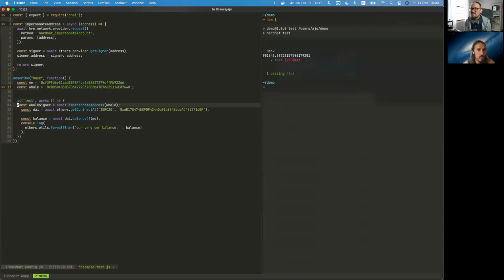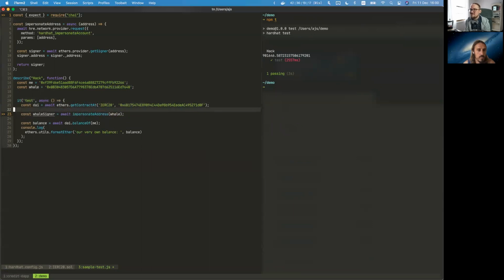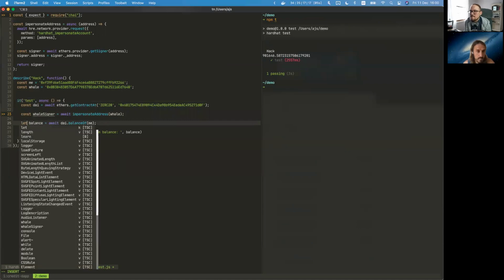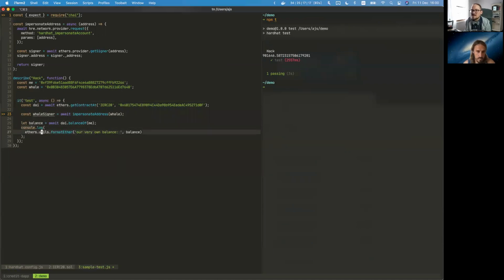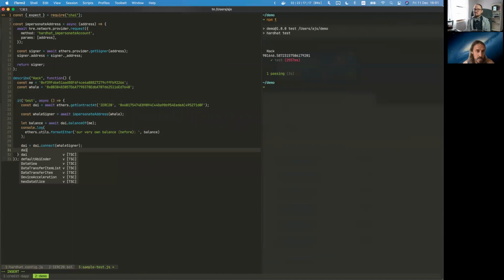Yep. So we'll check our balance and then maybe do a transfer and then check our balance again, right? Before, and then we're gonna do the transfer here. So what you do with ethers is you do dai.connect and you connect it to a signer, right? So connect it to the whale. That will allow you to execute a transaction on behalf of the whale.